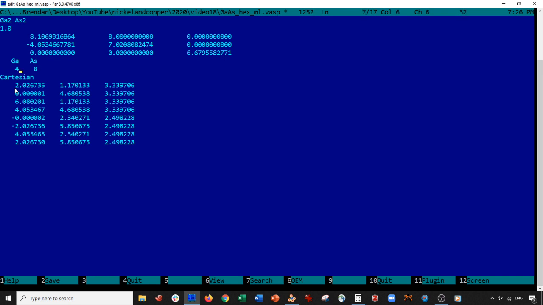And so you can see we had 4 gallium. This means that the first 4 are gallium and the last 4 are arsenic. Arsenic, arsenide, I actually don't remember exactly what it is. Anyways, As. Then I'm going to rename the file. This first line doesn't matter. It's just the name. So I'm going to call it gallium arsenide hexagonal monolayer.